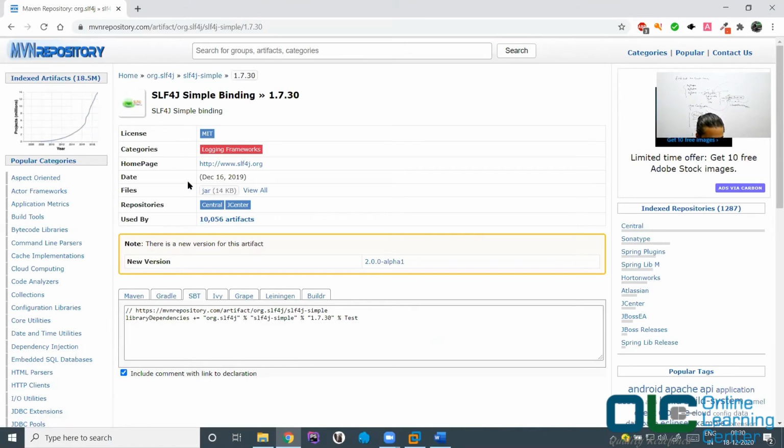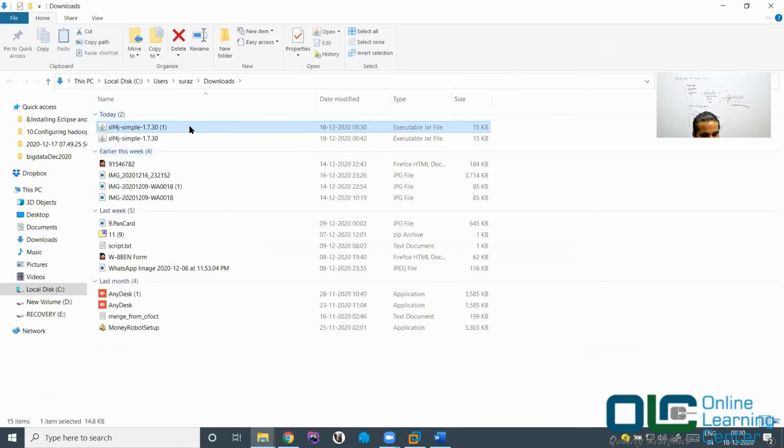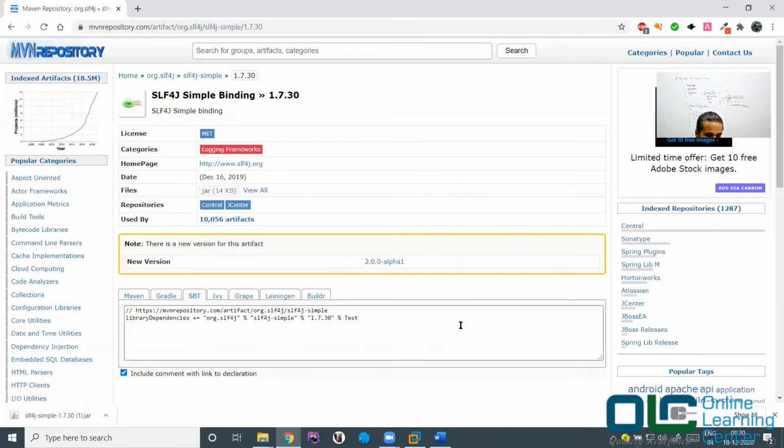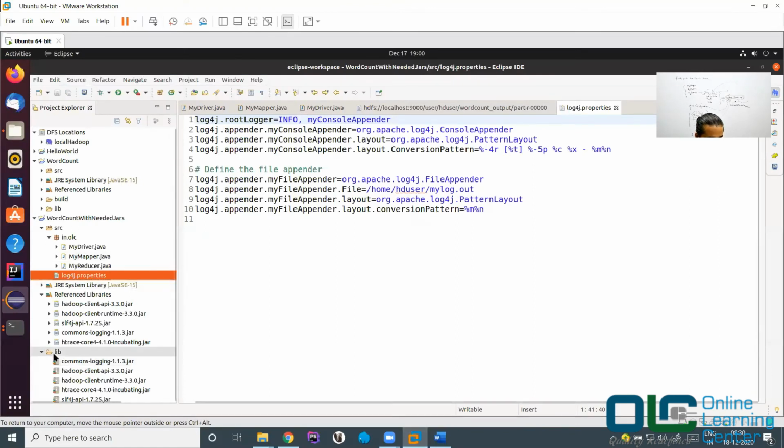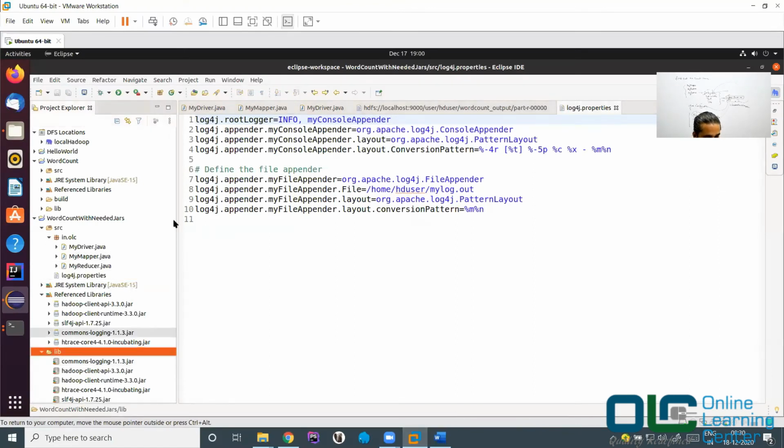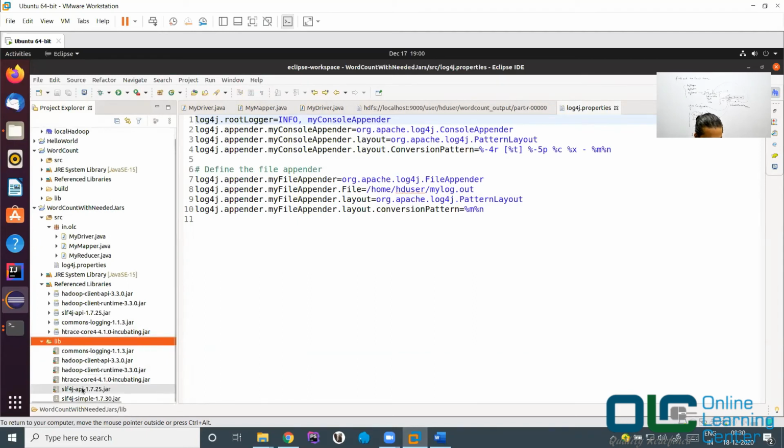And here if you see there is an option called files. Here there is an option called jar, right? So if you click on this, then it will get downloaded in your machine. This type of file can harm your computer, keep, okay, all right, and you have successfully downloaded this file, right? So what you have to do is just copy this file and paste it under your lib folder, right? Say paste, okay? So yeah, slf4j simple 1.7.30 is also added, okay?